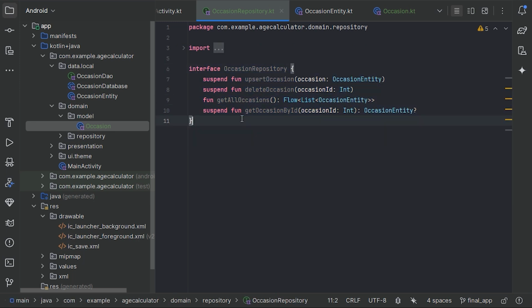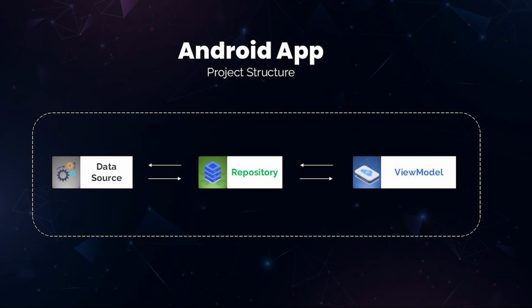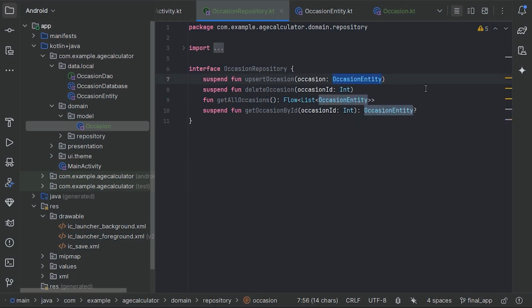So this repository layer will act as the middleman between the data source and the view model. So now the view model will not directly interact with the data source but with the repository, and then the repository will interact with the data source whether we are saving or retrieving the data locally or remotely. So let's also update this to occasion class and also here.